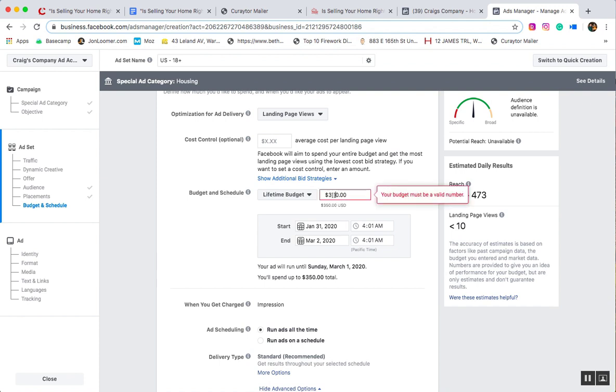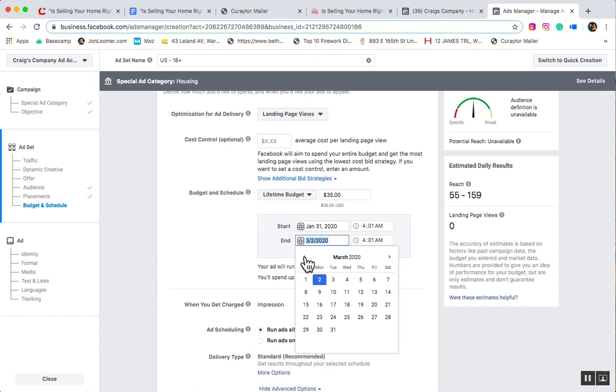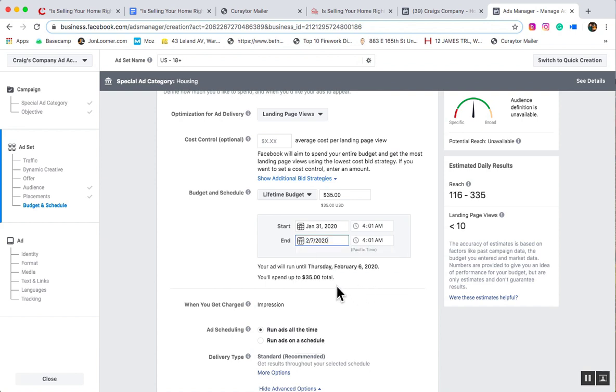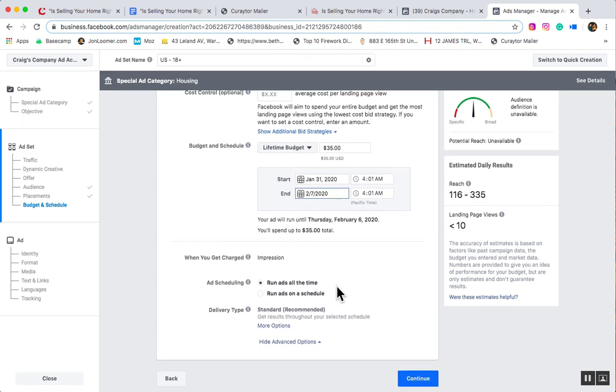For this campaign, we're going to spend $35, and we're going to run this for 7 days. So we'll select 1, 2, 3, 4, 5, 6, 7 days. So Facebook will spend up to $35 over the course of that week. The next is to continue.